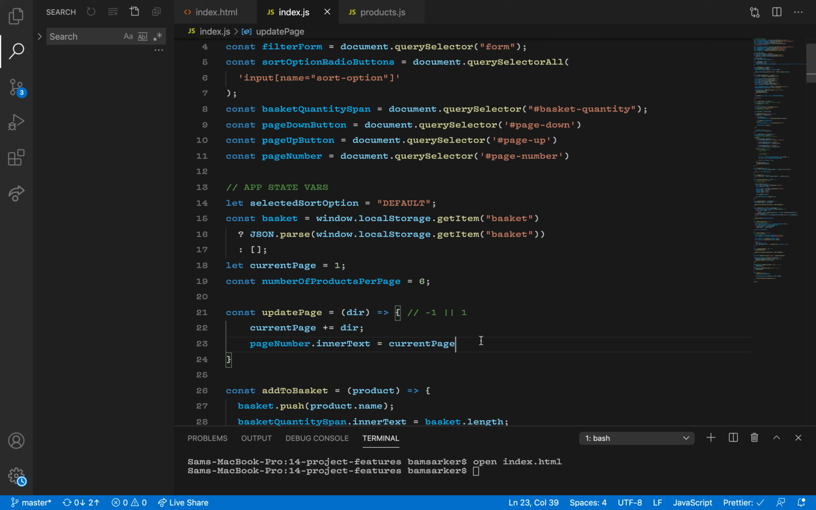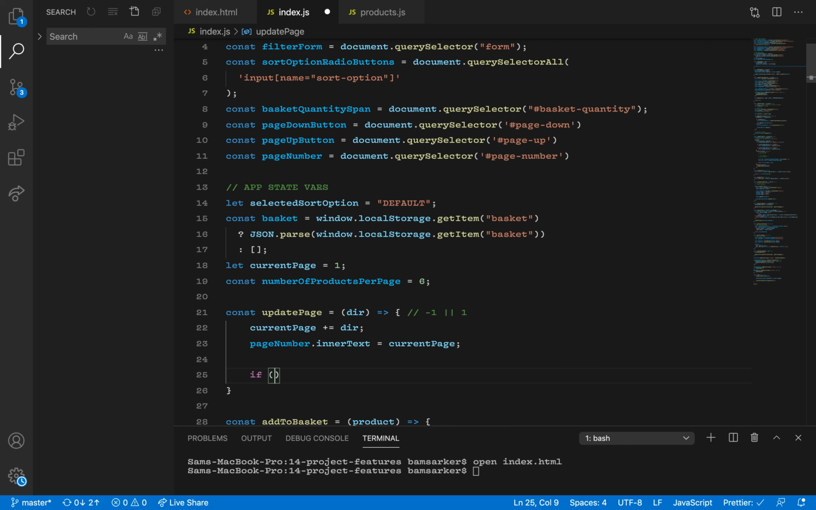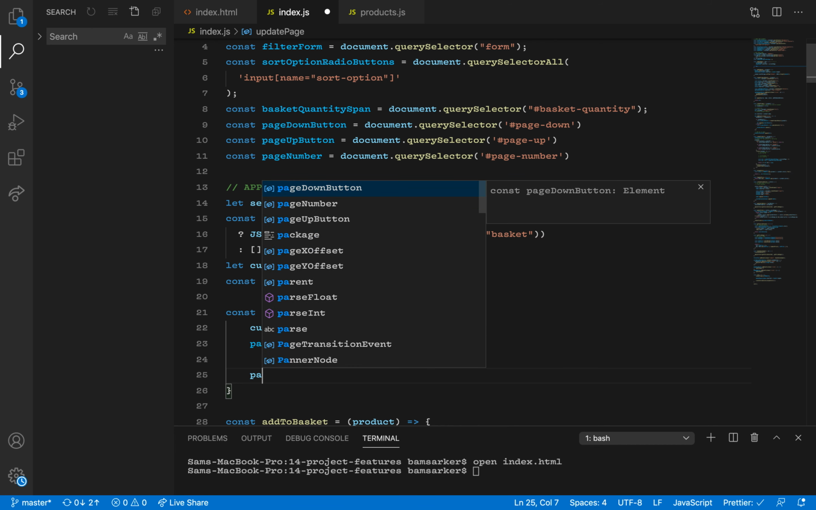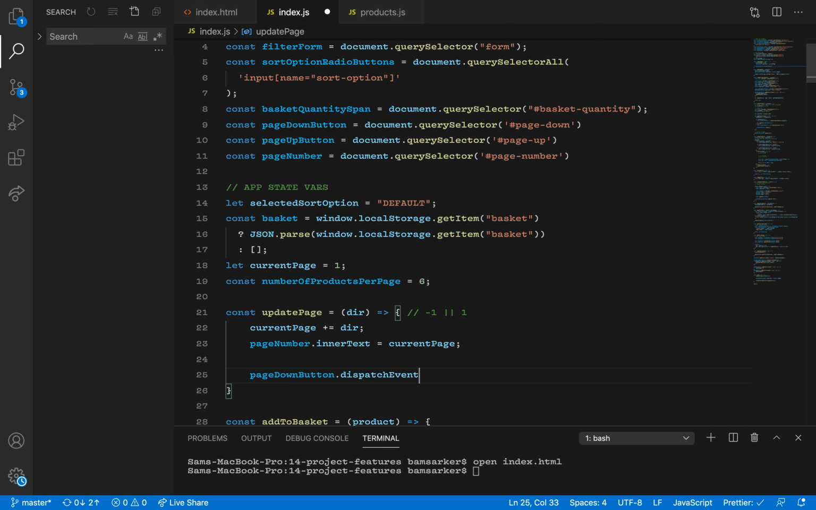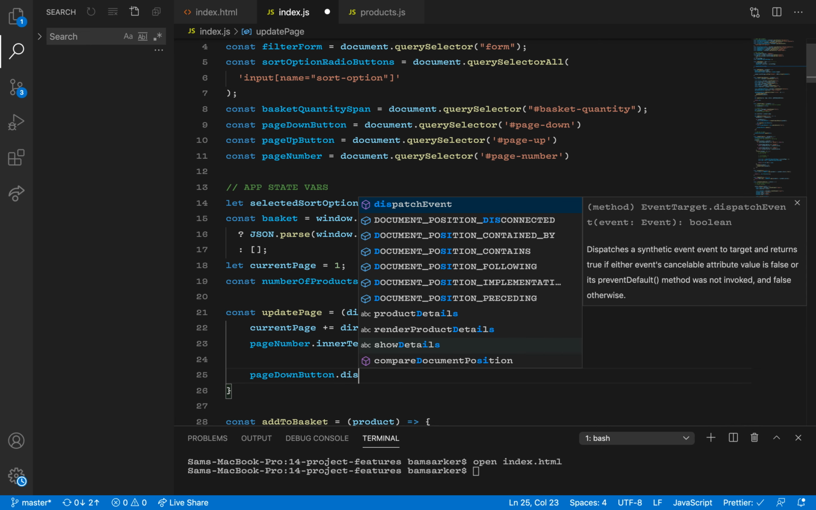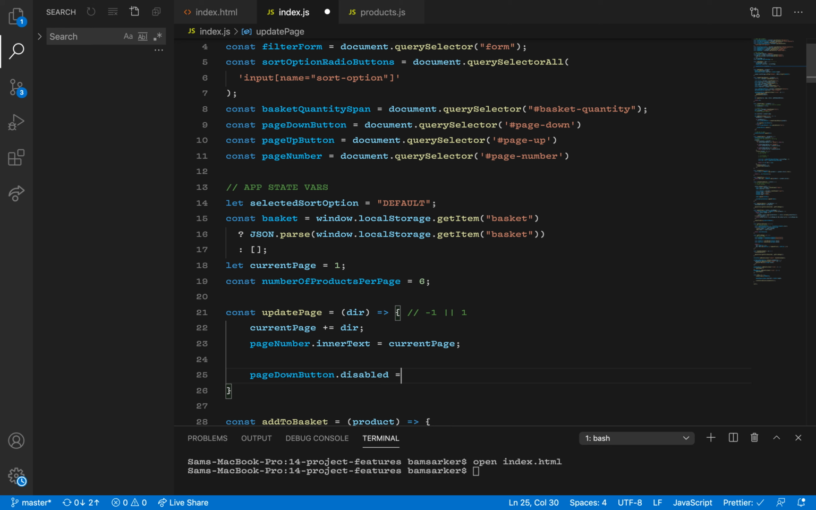We could do some slightly more interesting things like if page down button dot disabled is current page is less than or equal is less than 2.